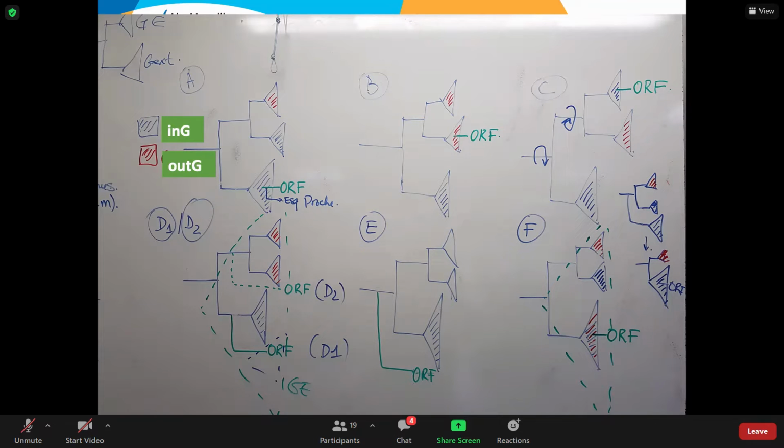homologs to build your in group. You should choose 30 homologs to build your in group, and inversely, you will choose only 10 sequences for your new out group. Is it okay for everyone? Hope that's okay. Move now to C.